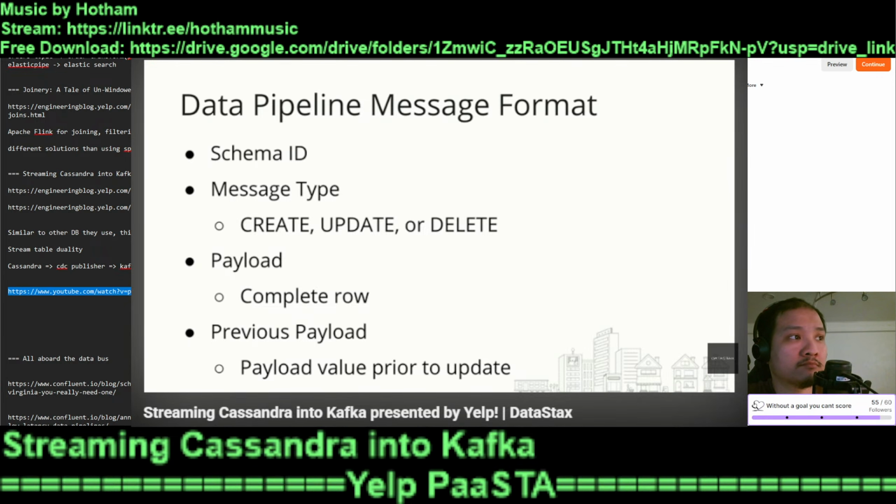It needs to have the payload. Payload represents the complete view of a row in the source table corresponding to a primary key. It also needs to contain the previous payload, which is the complete view of a row in the source table corresponding to a primary key right before an update or a delete could have been applied on that row. So that is an expectation to use the data pipeline within Yelp infrastructure.